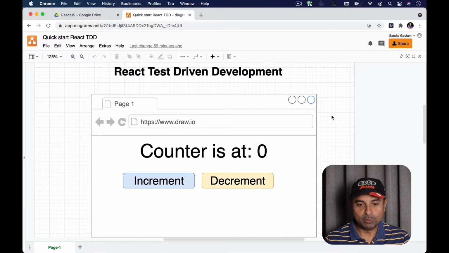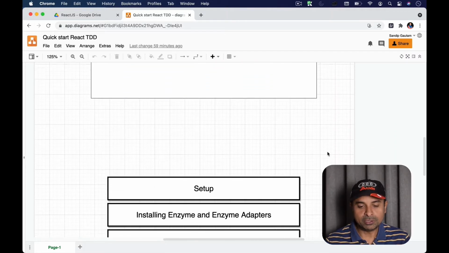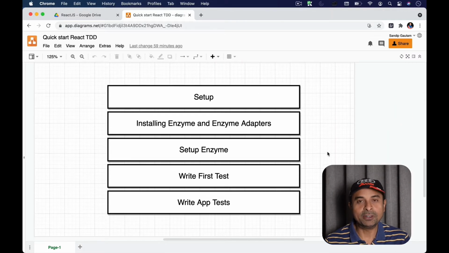So what are we going to learn today? I'm going to go back to my screen and I have some notes created. We are going to write a really simple application, a counter application, and we are going to follow test driven development in React to create it. I'm going to have this counter and these two buttons, increment and decrement. And I'm going to cover some of the topics while creating that application.